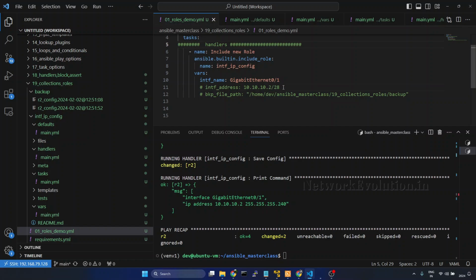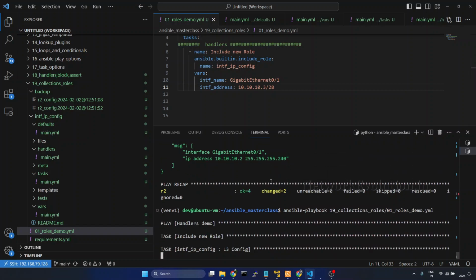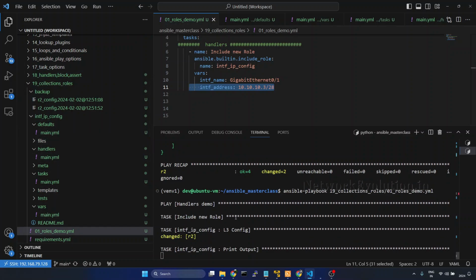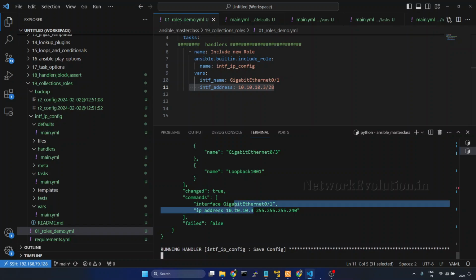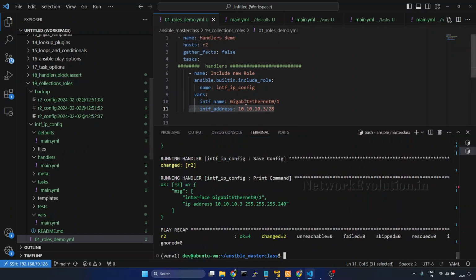Now I'll enable the variable here. If you want to store the backup into a common location, you can delete it from here and we can keep it in the defaults. I'll save it. Now I'll change this IP to 3. Save it. We'll try running again. Now this variable will take precedence over the defaults and vars. You can see now IP has changed to 10.3. Now this is configuring only R2.